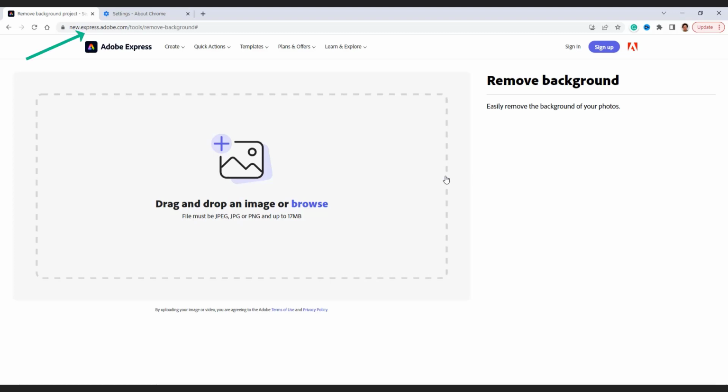Let's get started. First things first, open your web browser and head over to the Adobe Express website. You can find the link in the video description below.